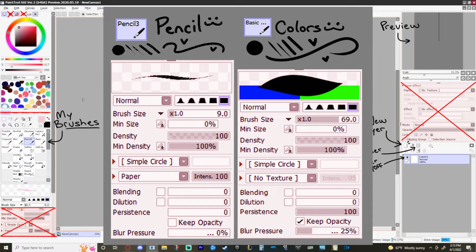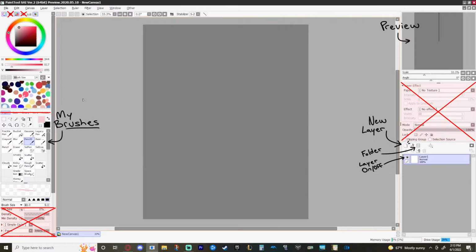So you can use these brushes if you'd like. I stole them from other people. And feel free to do whatever you want, but like I said, each person has their own brush settings. That's where all the brushes are located.